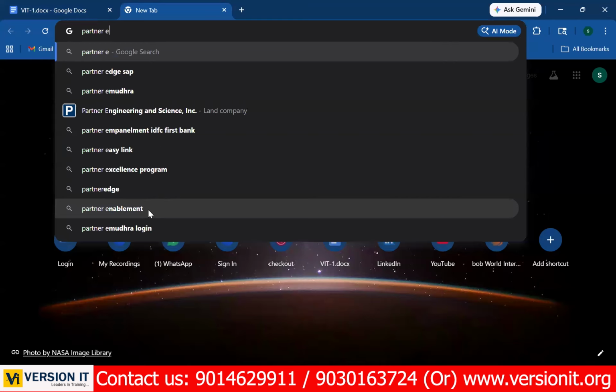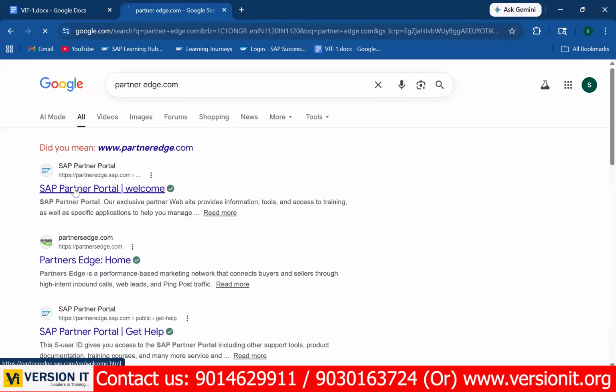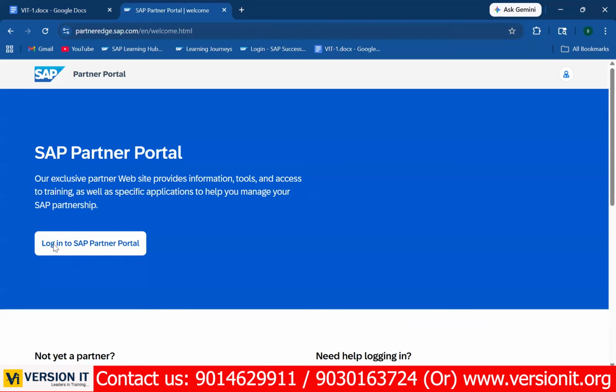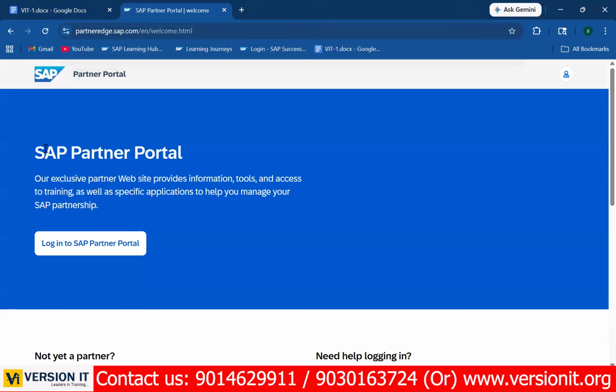If you have an SAP user ID, then you can go to partneredge.com. From here, you can download from the SAP Partner Portal. You must log in; only then can you download anything. The address to download any workbooks or project-related documents is the SAP Partner Portal. This is the address, but you require an S user ID, an SAP user ID. Once you join any company, your company will give you one S user ID. By using that, you can access this and download.